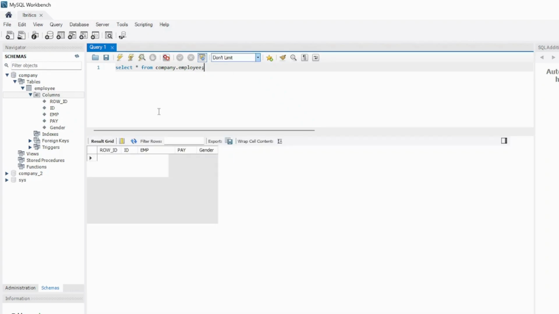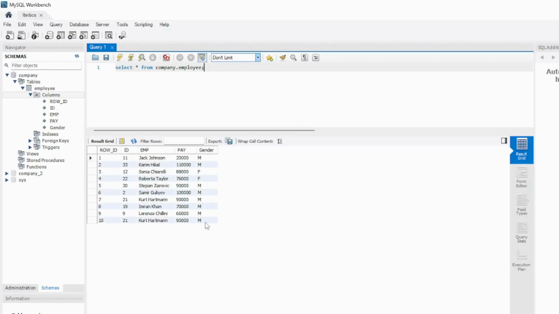This is our first query. We have 10 observations, and we have got all the observations that we needed.